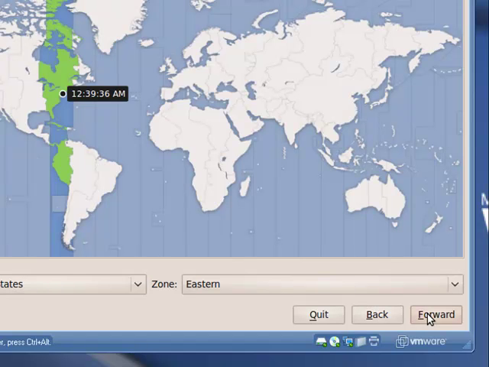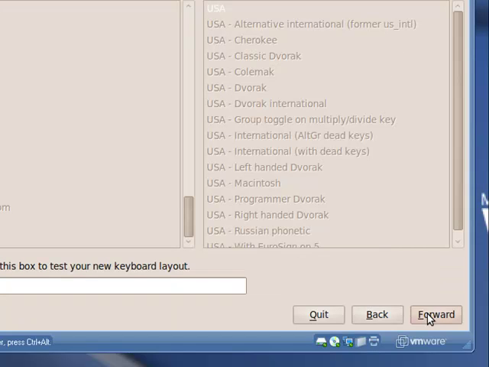And we get ourselves a nice little map here. So I'm in the Eastern Hemisphere. It's currently 12:39 in the morning. And we're going to go ahead and forward again. From this screen you can basically choose whatever time zone you're in. From there it asks what keyboard you are familiar with, and they have hundreds for you to choose from. We're just going to do the standard USA keyboard.